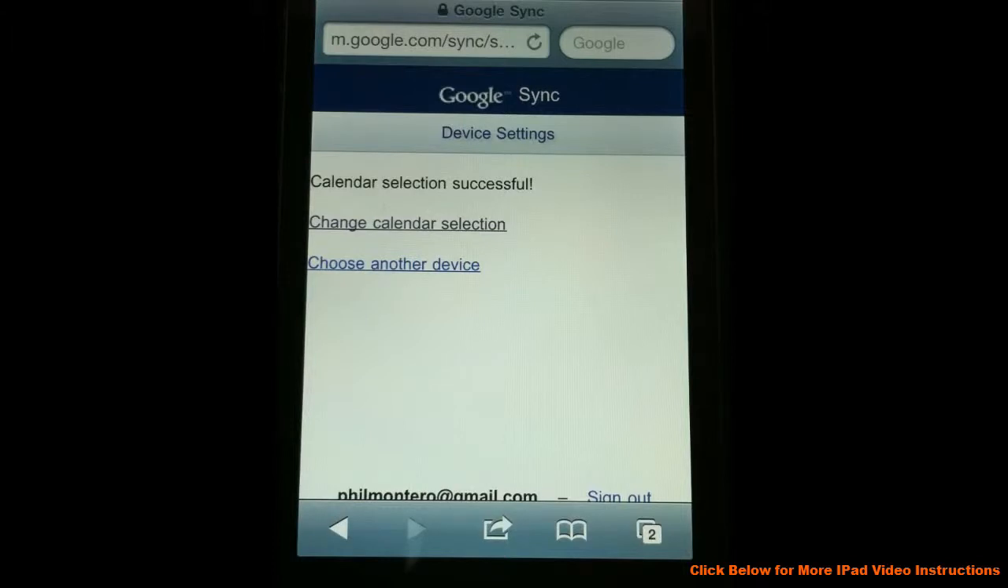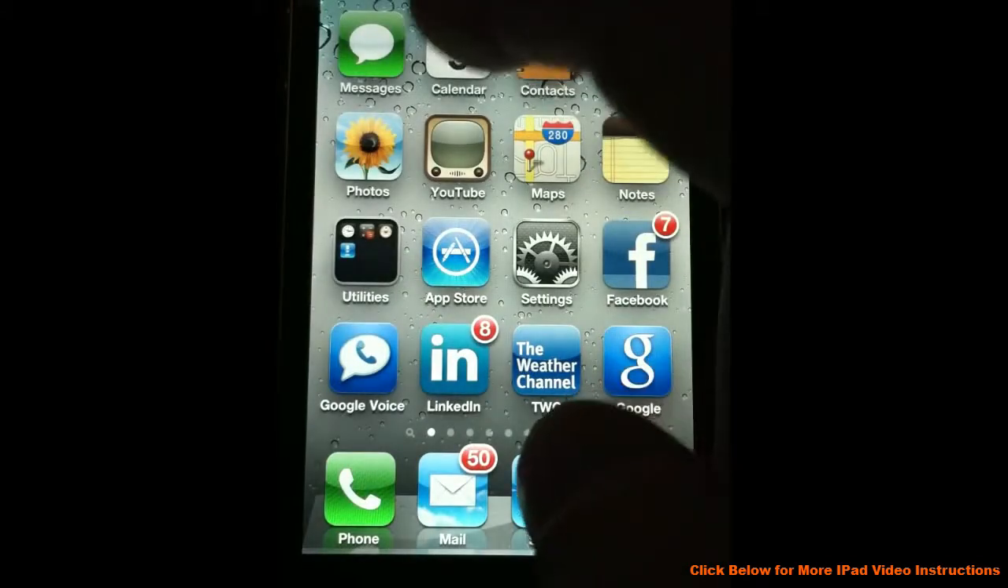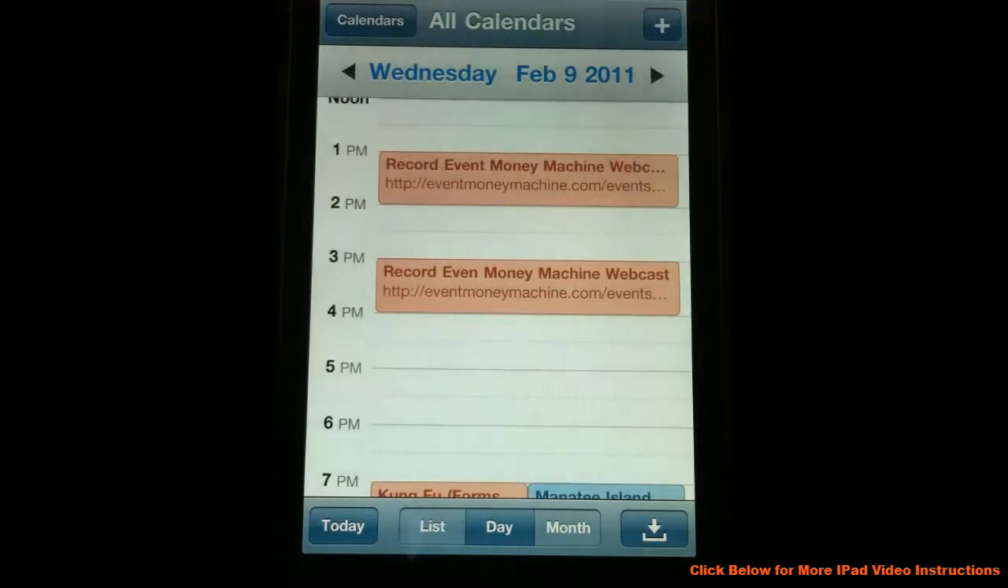Calendar selection successful. And again, it will take a few minutes to go through, so you have to give it a few seconds to sync, but now when you go to your calendars and come in here, it will show all of those and it will use color coding.